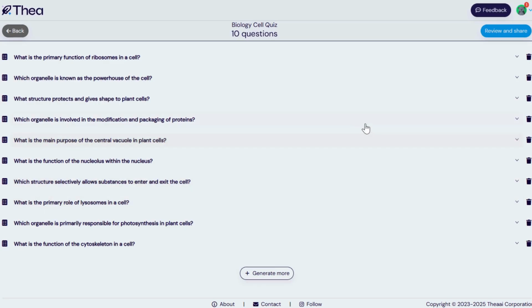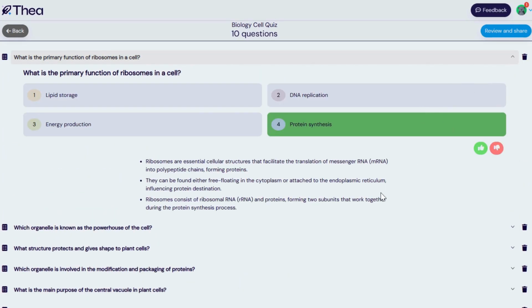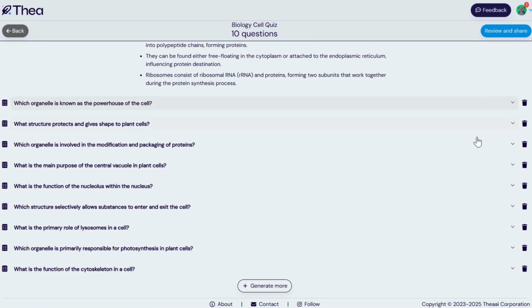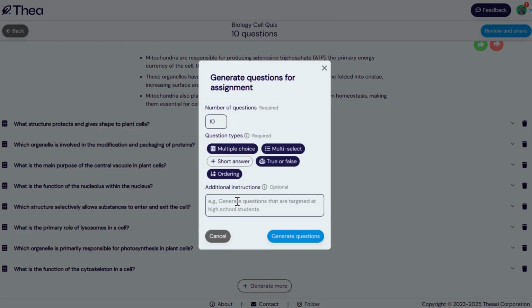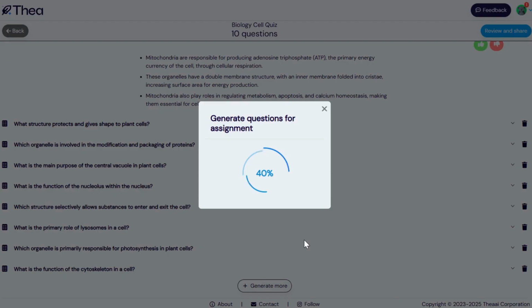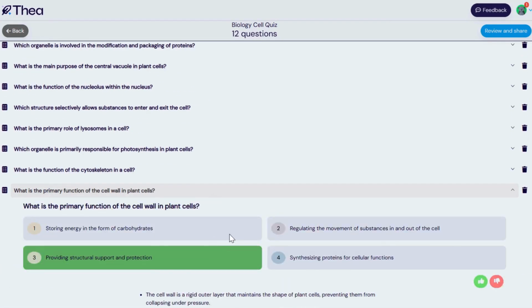Once it's finished, I can click into each of the questions Thea has prepared for me and see what the answer options are, what the correct answer is, as well as the explanation students will see after they've answered the question. We can always generate more questions too, especially if you have something specific in mind. For example, let's say I really want to ask my students a question about plant cell walls. I can tell Thea that and hit the Generate button.